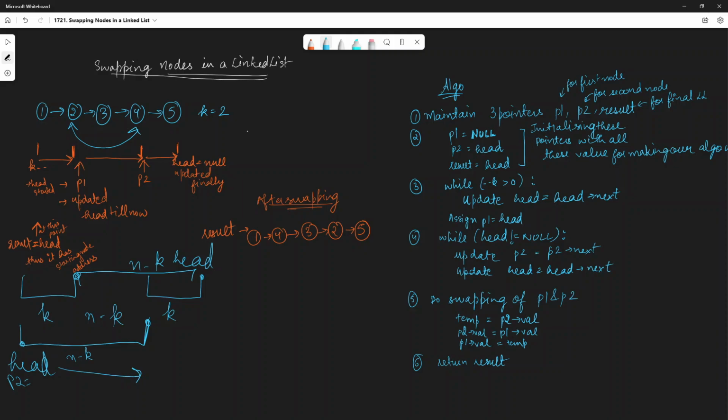And then when we are able to find P1 and P2, after finding both of them, we are simply required to swap both of them. This is what is required here after getting these. And one thing is there: we are required to return the final linked list after swapping them, right?